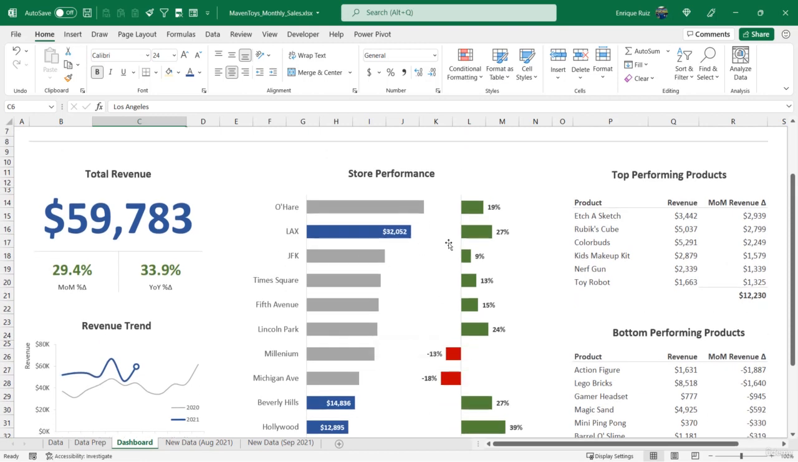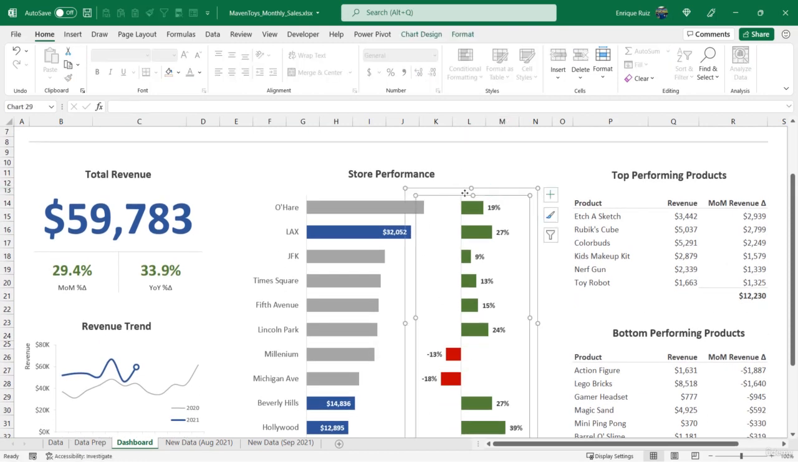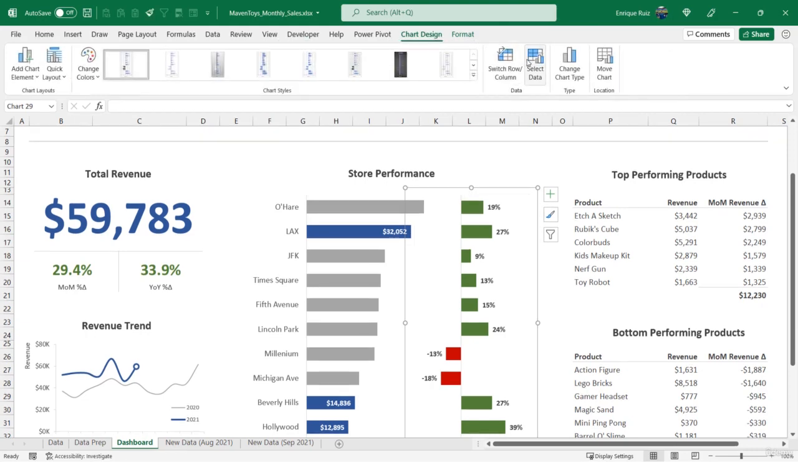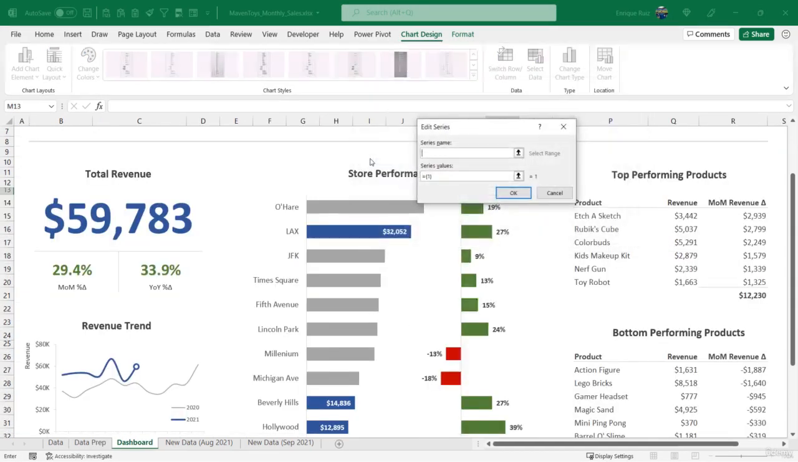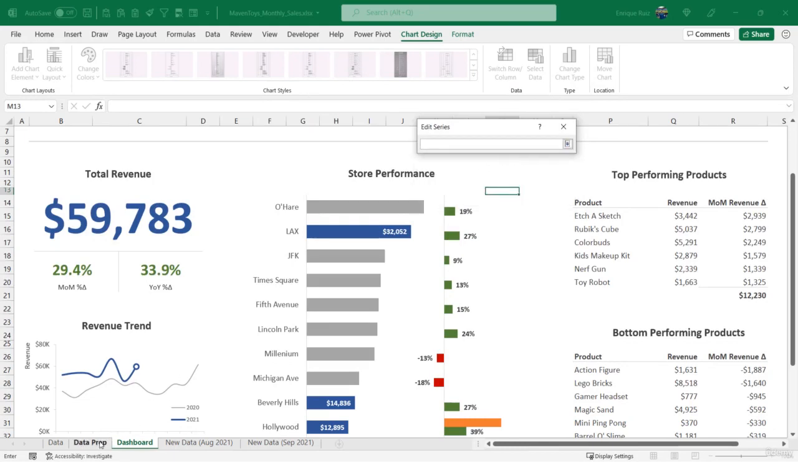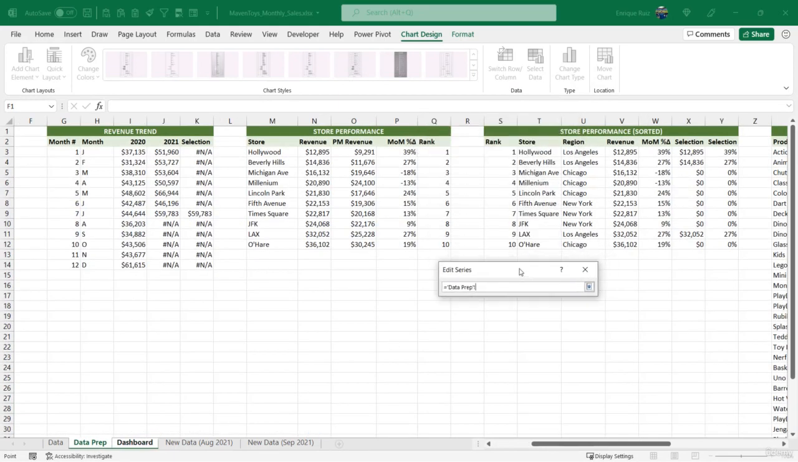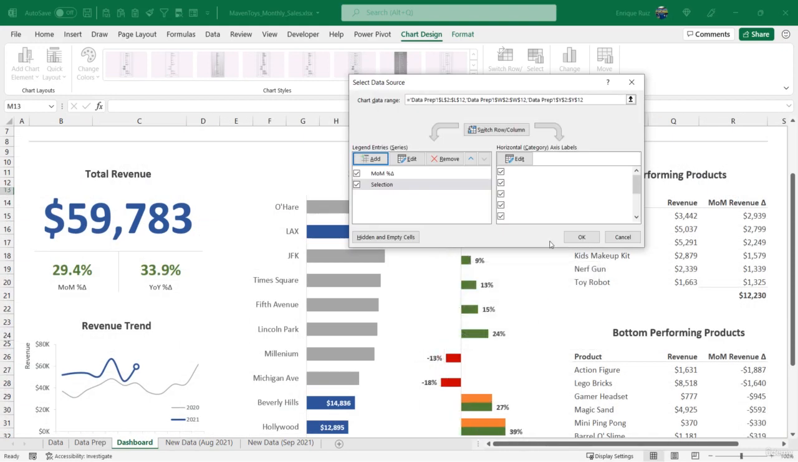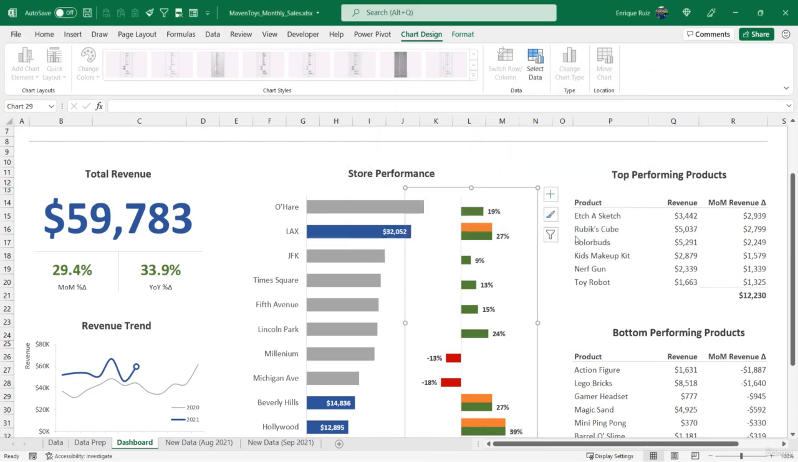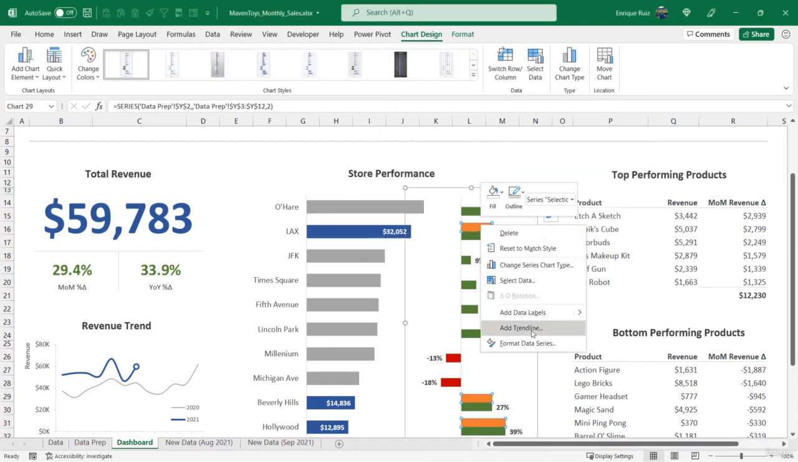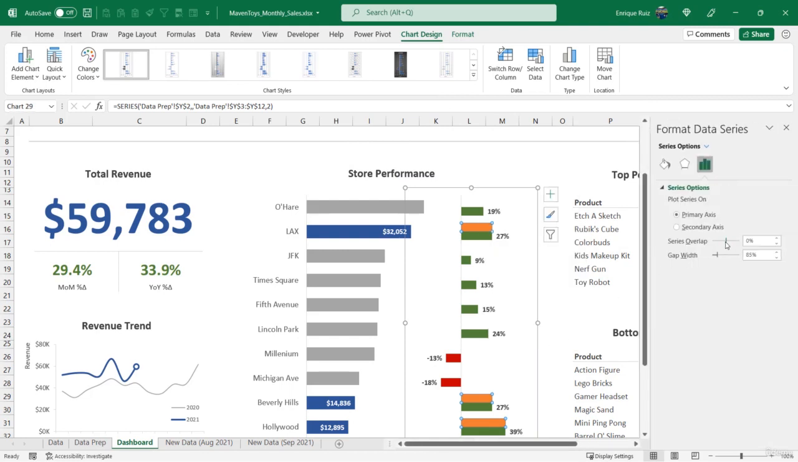Now let's do the same for this chart. So chart design, select data, add a new series. The series name is going to be selection, and the series values are these right here. Press OK. You'll see that we still get the blanks on the axis label, so that's perfect. And now once more, format the data series. Let's do a 100% overlap.